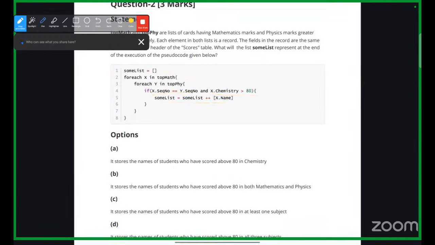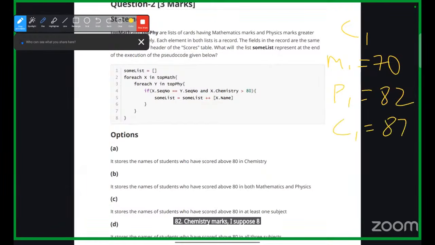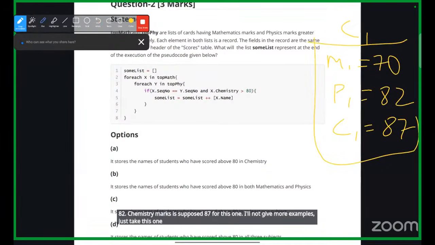In the data set, okay, suppose again I'll just take a data set. Maths marks is 70, okay. Physics marks is 82. Chemistry marks is suppose 87 for this one. I'll not give more examples. Just take this one, okay. And we are just stating this statement, okay.